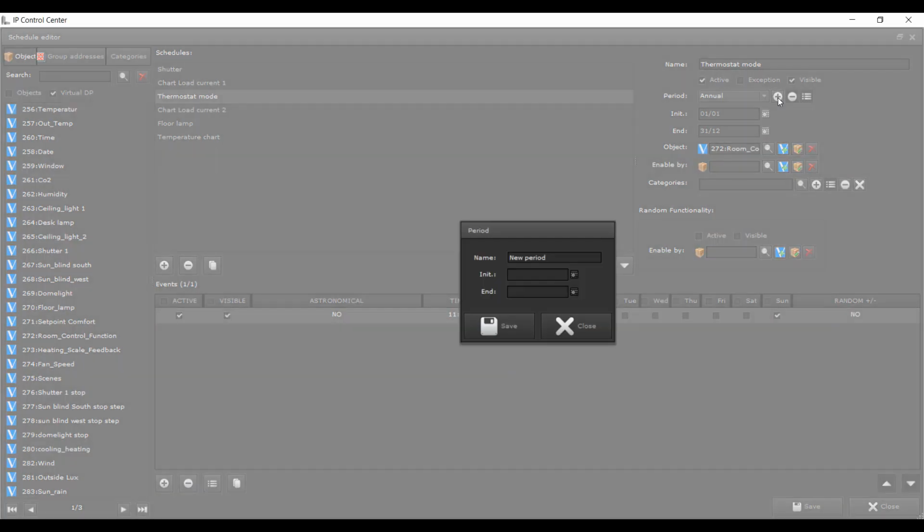Time period settings. By default, each timer module is set to an annual cycle. Other time periods can be set with the switches on the right. New time periods can be created. Time periods can be deleted or existing time periods can be edited. The start and end of a time period are displayed in the initialization and end fields. A date calendar is available for resetting a time period.